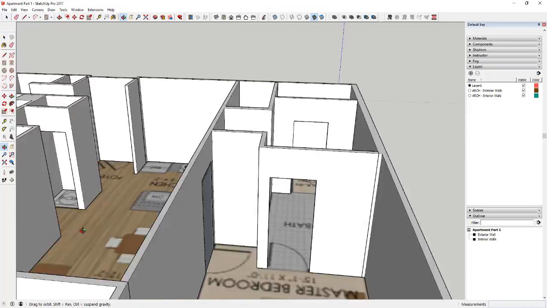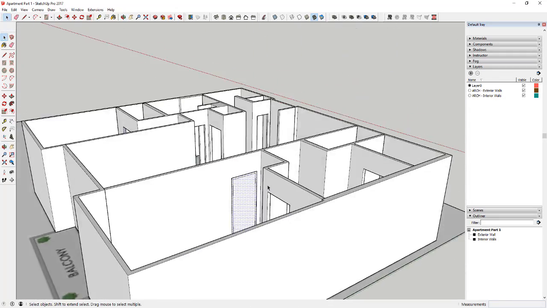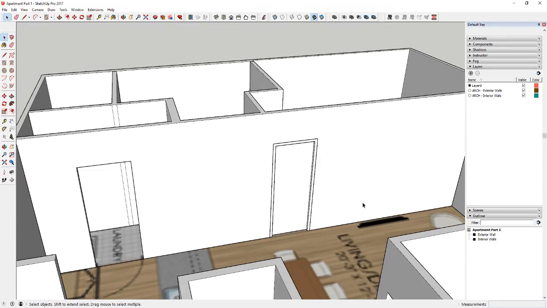Now you have your door in here, and you can flip these faces on the back side. So you can just reverse the faces so that the correct faces are facing out. Now you've got your general door shape in here.